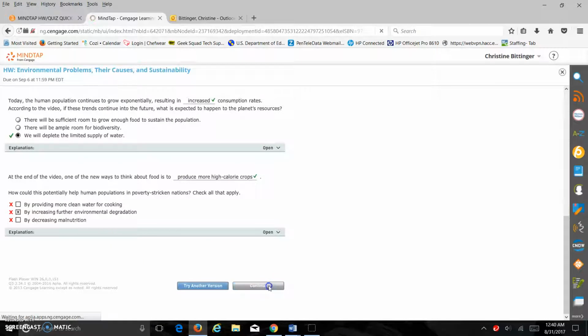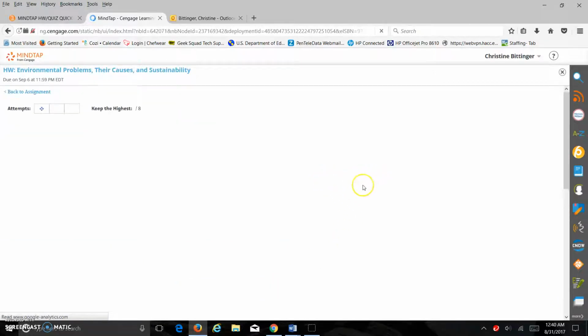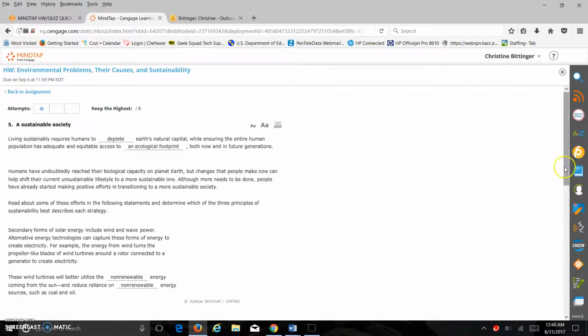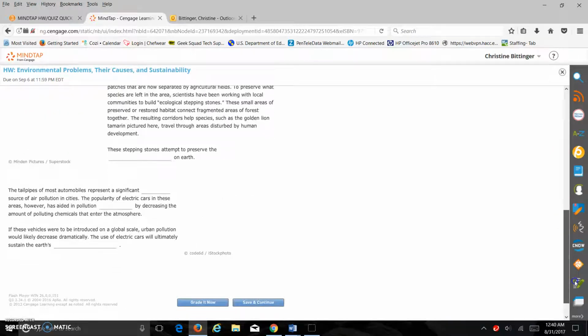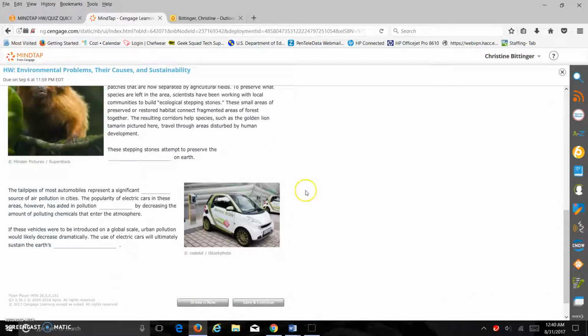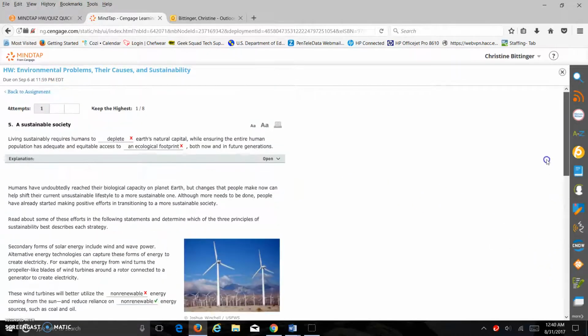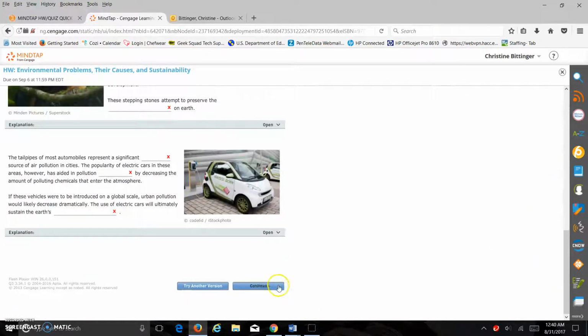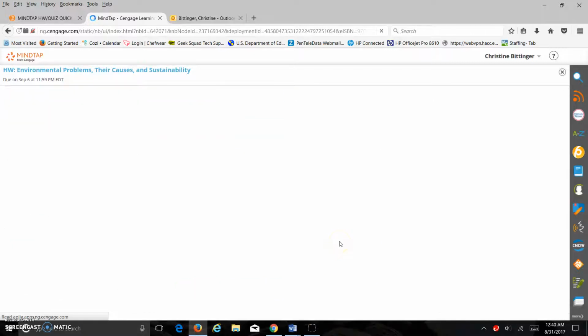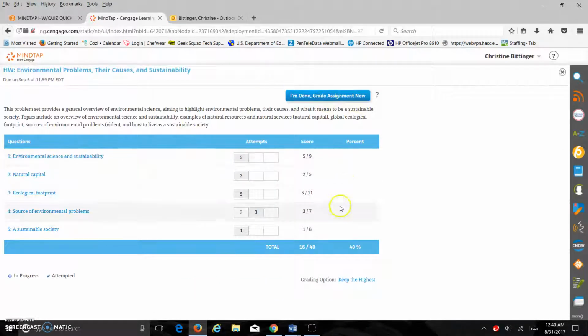And this one, I already did 2 attempts. If I wanted to try a third attempt, I could do so by clicking on try another version. And we'll grade this one. Not good. 1 out of 8. And now it's going to take me back to this screen. It says my overall grade is 16 out of 40 or a 40%. Not the best. And I can go back and click and try some of these again.